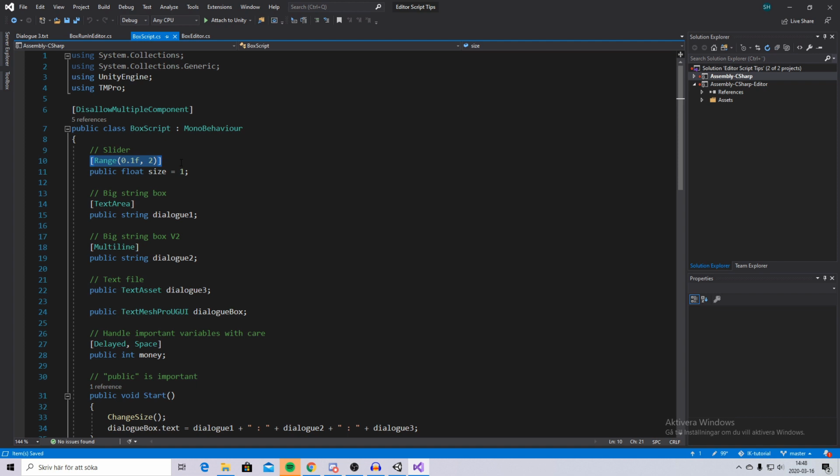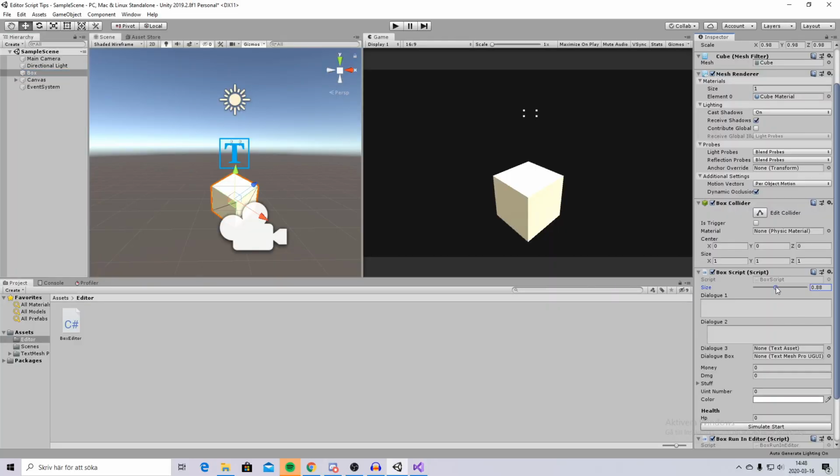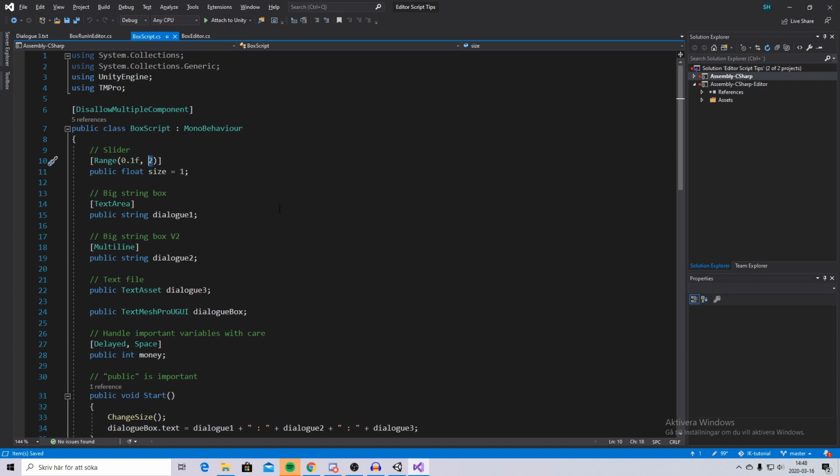A lot of these are going to have something to do with attributes, because they are very useful when doing stuff with the inspector. With range you can specify a minimum value and a maximum value. So I set the minimum to 0.1 and the maximum to 2. That means that the slider goes from 0.1 to 2. But I can also put it anywhere in the middle. I can decide however I want. And here I just, as you normally would, specify a default value of 1.